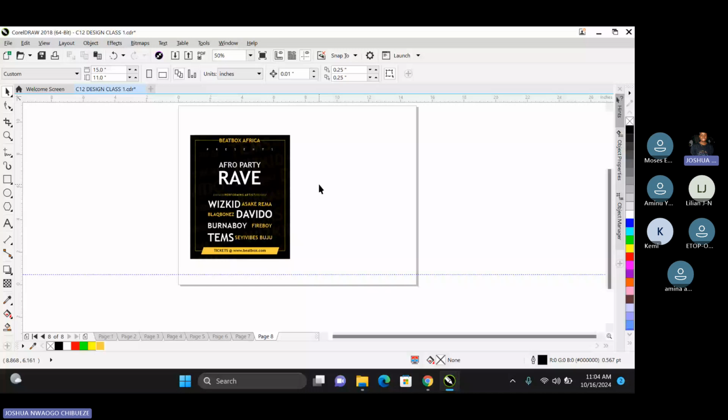Then now I'll create one more poster. The reason I want to do that is so that everybody will do that one with their own name.